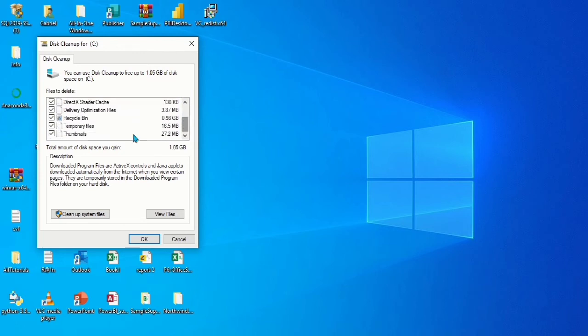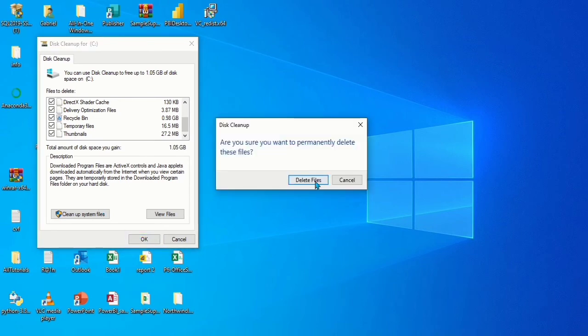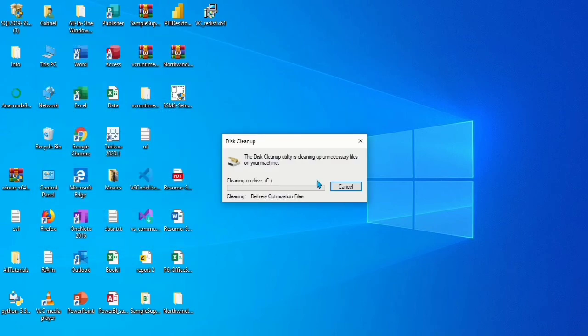And you see I have over 1 gig of files. Then click on OK. Delete the files permanently. After deleting everything, you will restart your system.